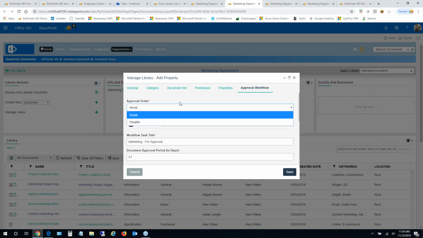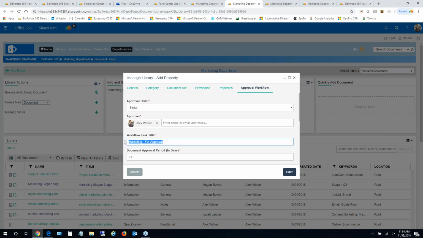So you can set the approval here. As you set a document for approval, a task is created for the approvers. You can also decide what name you want to give the task, and what prefix you want to give to that task. You can type that here.